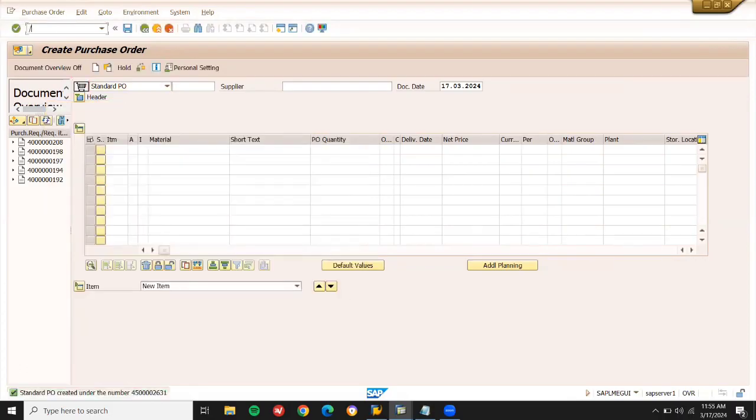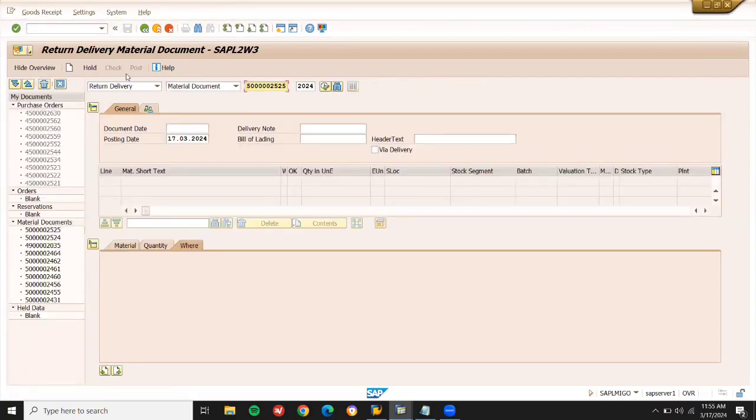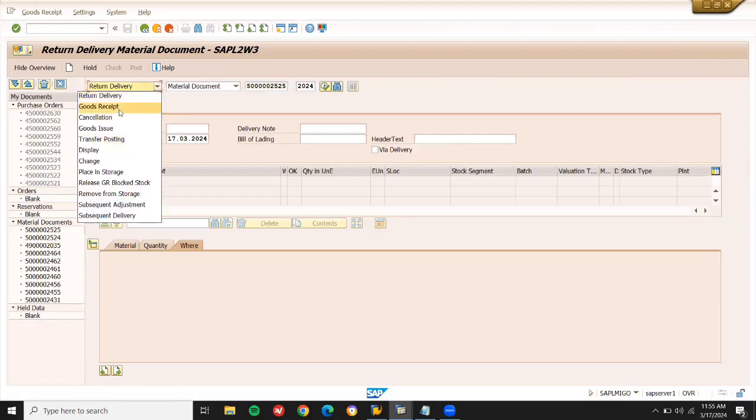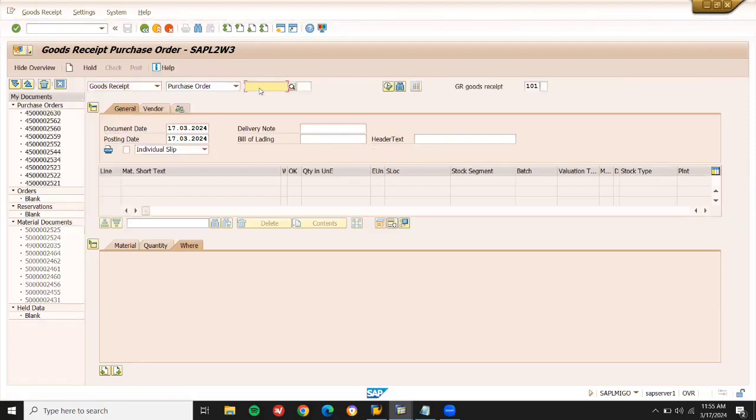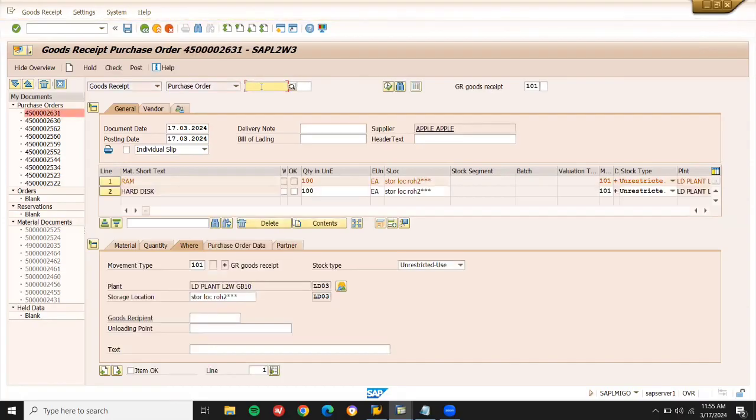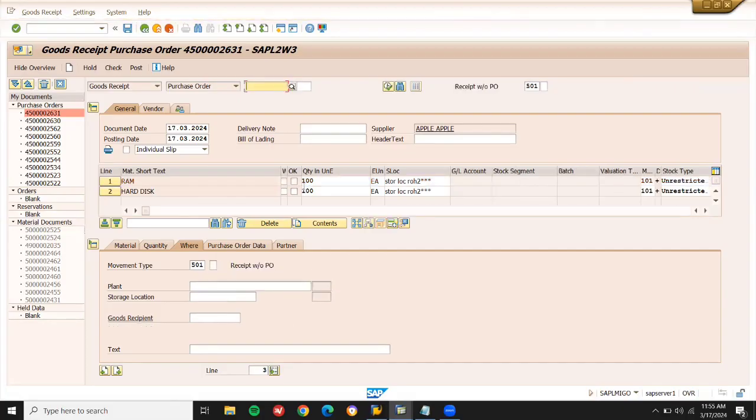Go to /MIGO. Select goods receipt, purchase order, enter purchase order, press enter. You have to select both, item OK. For that, you have to click on this non-order item. Select these two, post it.